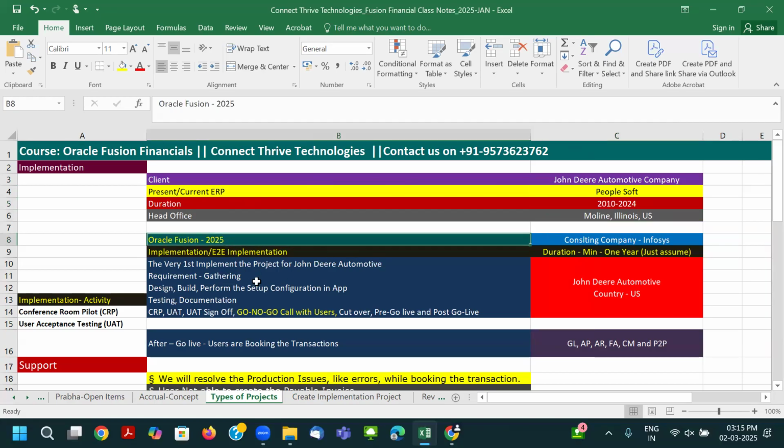Now from 2025 onwards, they want to use Oracle Fusion as their ERP. I mean to say they are going to implement Oracle Fusion Financials for their business from 2025 onwards. Let's assume we are in the current year, somewhere in December 2024. You can just assume it. So from 2025 onwards, they are going to use Oracle Fusion.